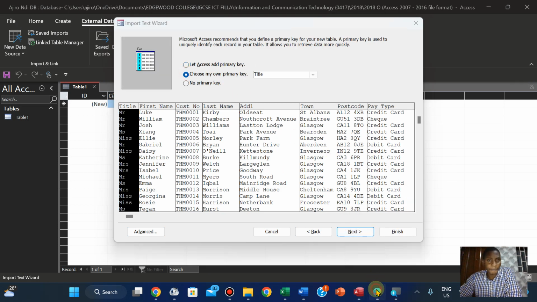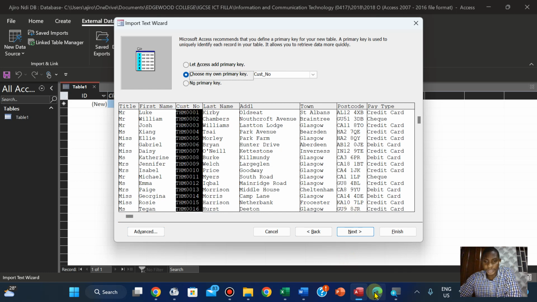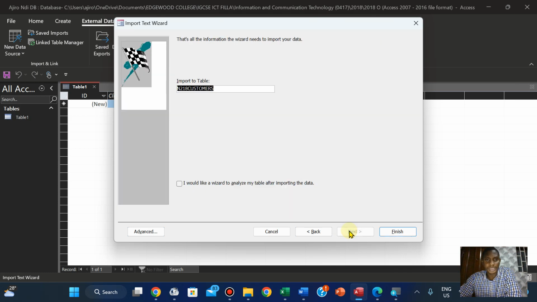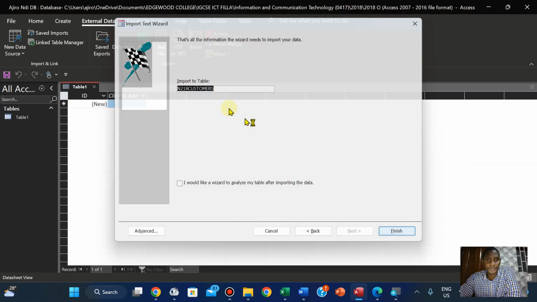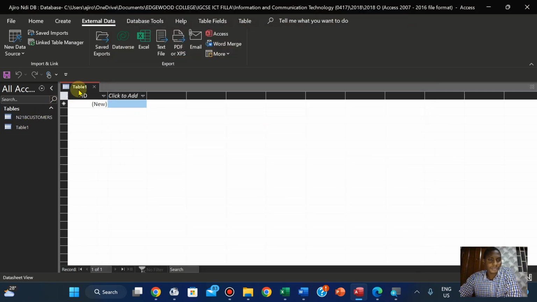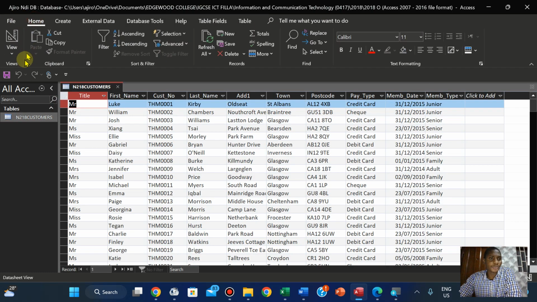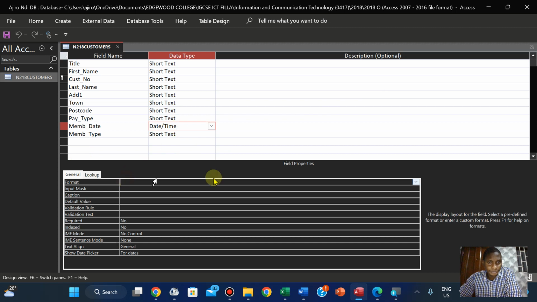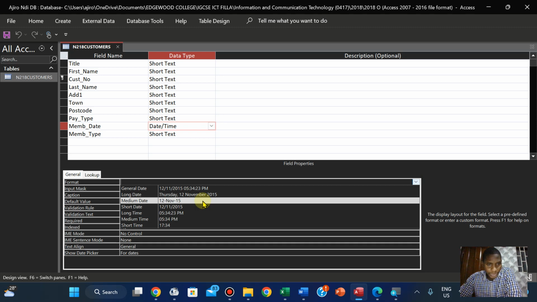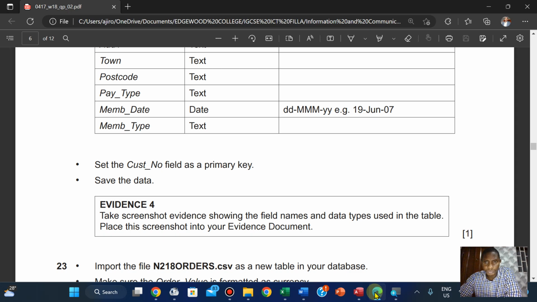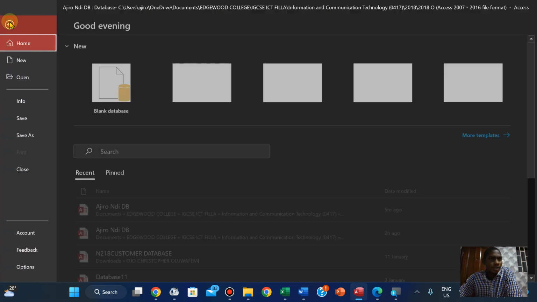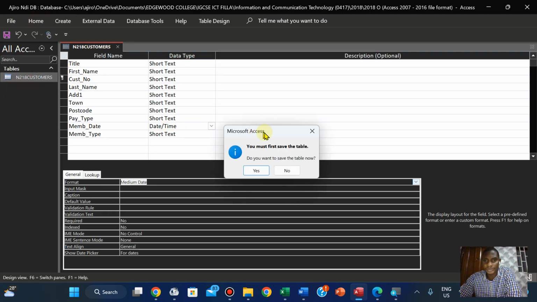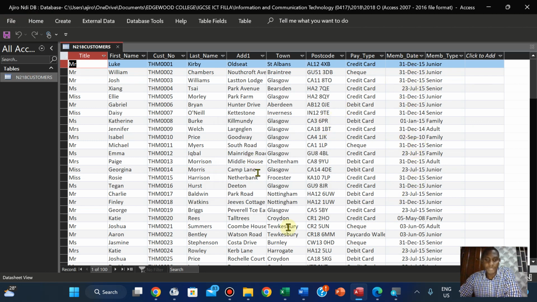Let me just choose this. Customer number field as my key. So this is going to be the primary key. The customer number will be set as the primary key. Next, finish. So I'm clicking on home, switch to design view, and I'm going to adjust this, format the date and time to be this, because that's what they want. If I go to home, I can switch now to datasheet, save the table, and now we have it. Yes, that's what I want.